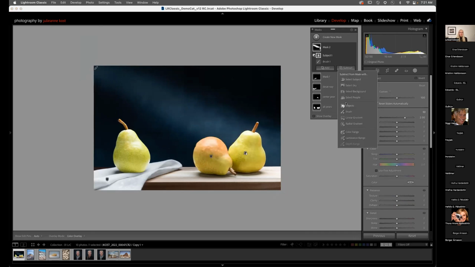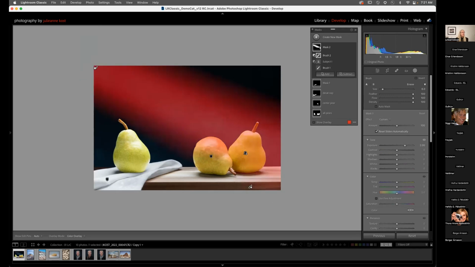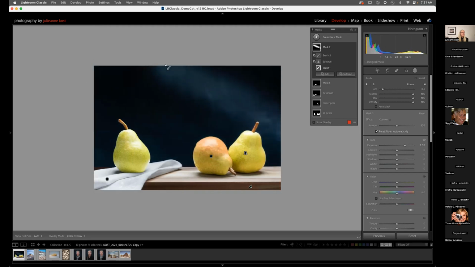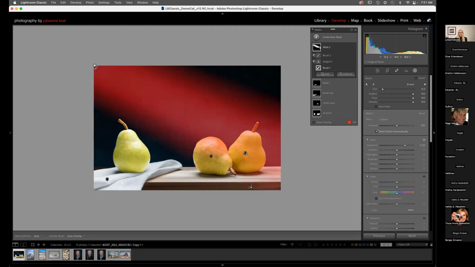I'll choose subtract again, use my brush, get a smaller brush, and then just start painting down here until I subtract this wooden area from there. And again, I can just click on the pin if I wanted to reposition this within the image area. All right. And you'll notice the pins are showing for all of my other masks.